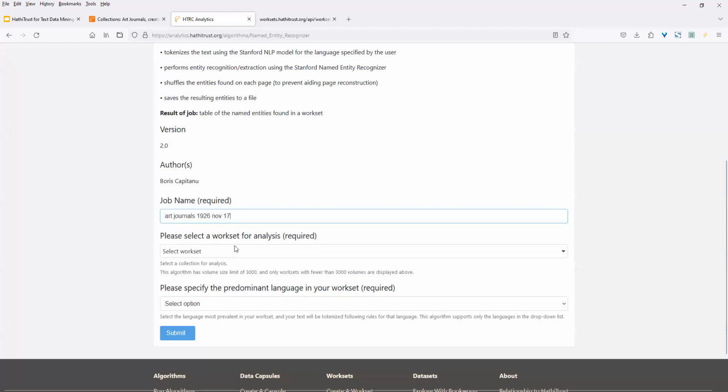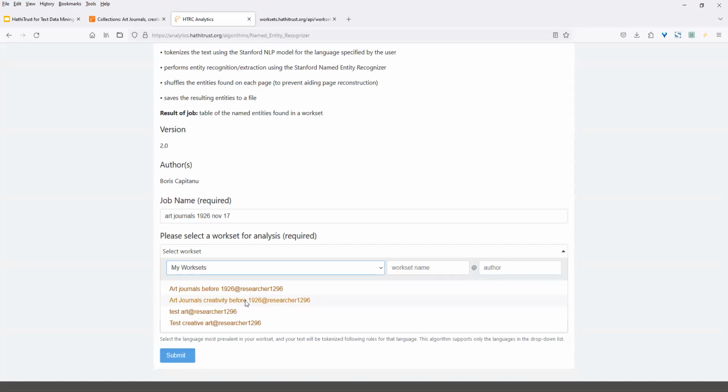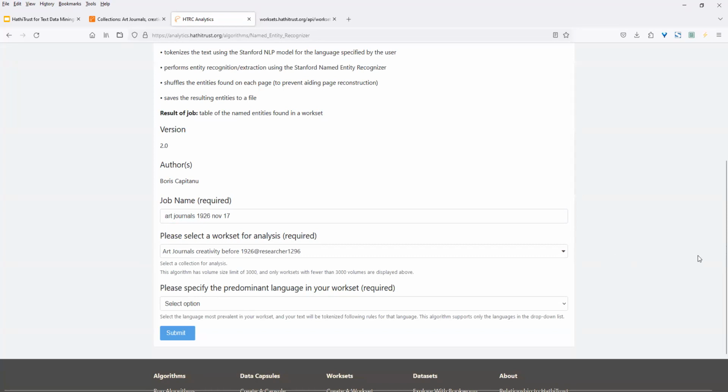And then you have to select the work set. So you select the work set, and we've seen this page before. We'll go down to My Work Sets, and we'll do this. Art Journals created before 1926. So you can see you want to be highly descriptive, so there's no doubt in your mind what data set that you want to use. So we'll do that.